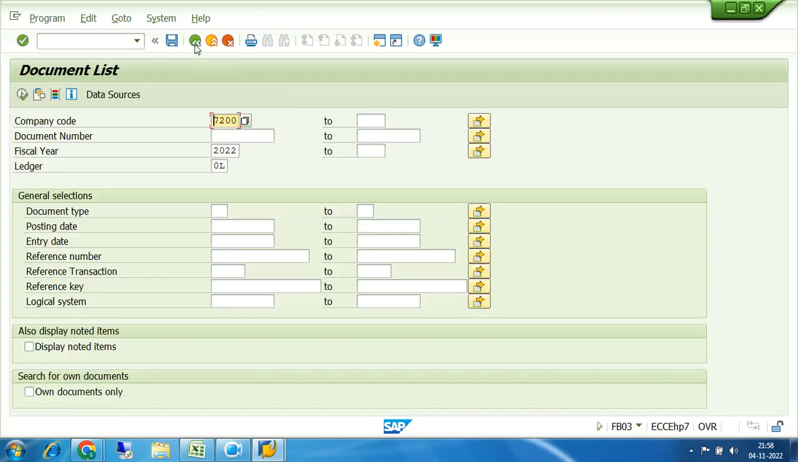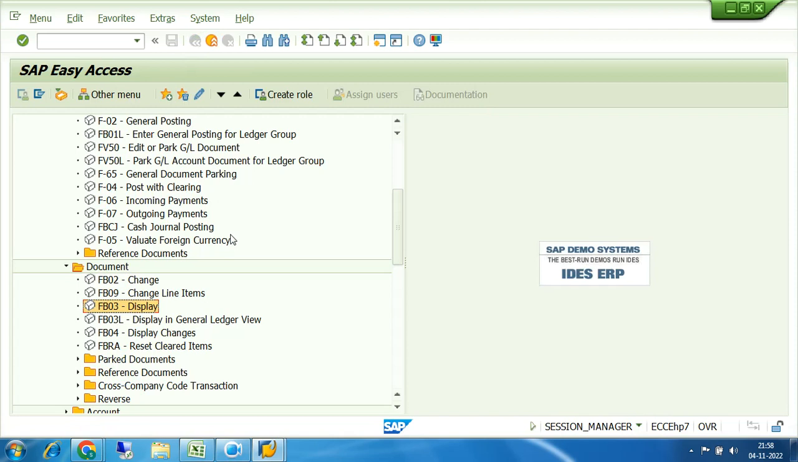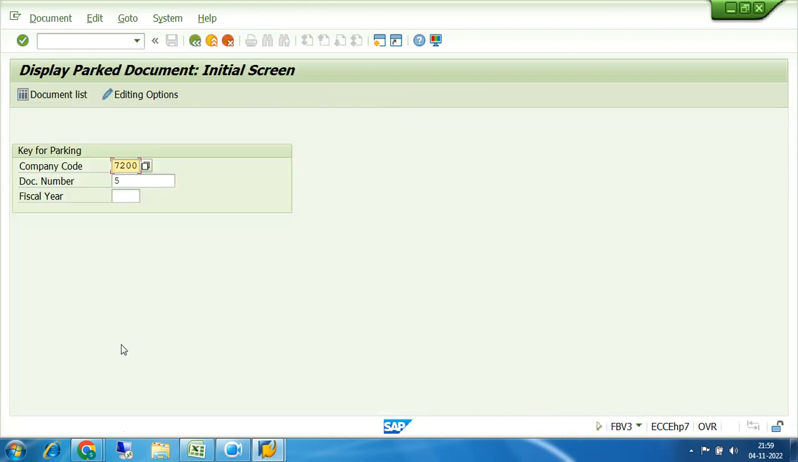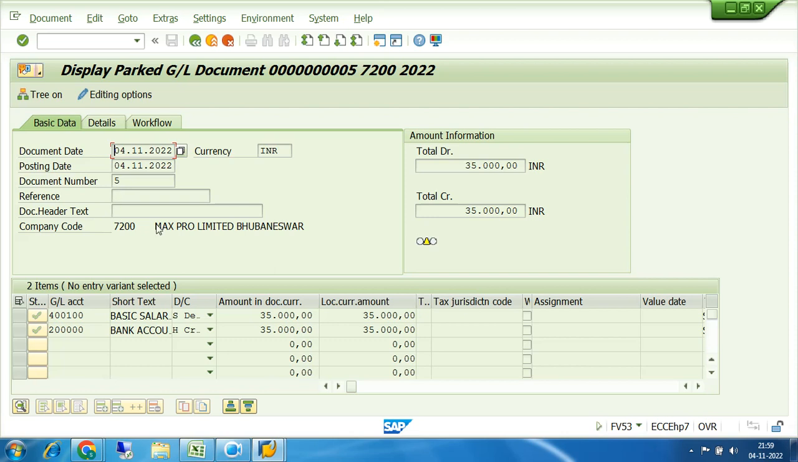So where does the document lie? To display the parked document, we can go to another transaction code called FBV3. Mind it, FBV3. So click on it. By default the parked document number is coming. Put here the fiscal year and click on continue. Once I click on continue, my parked document is showing here, and it says display parked GL document, right? But all these fields are in gray. That means it cannot be modified or edited. So this is only for display.